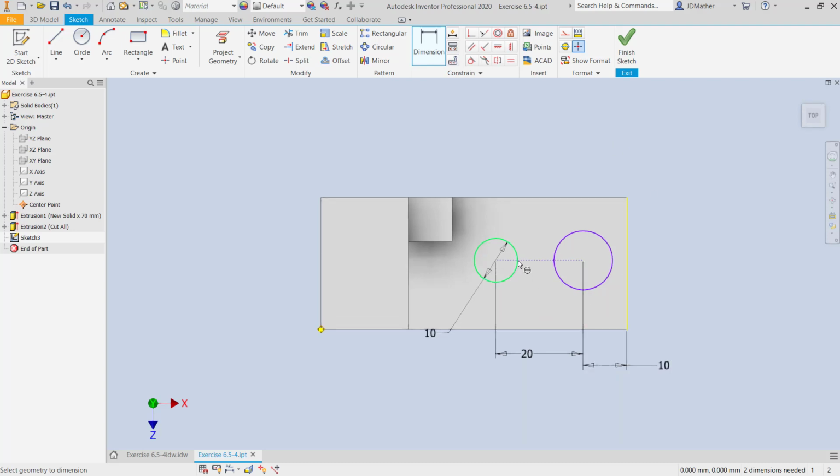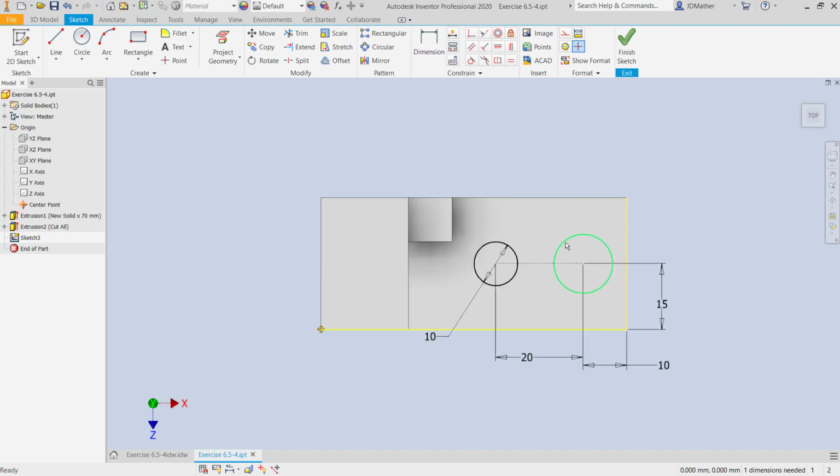I want the distance from this line to this front edge to be 15. Now notice this circle has turned black, but this one hasn't. If I drag it, I see that the size of it isn't defined, so I'll do equal. I want this circle to be equal to that circle in size. So now everything is fully constrained.